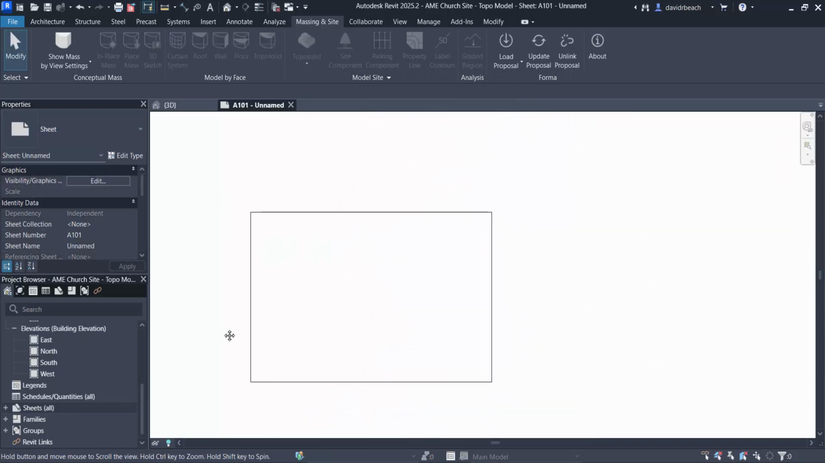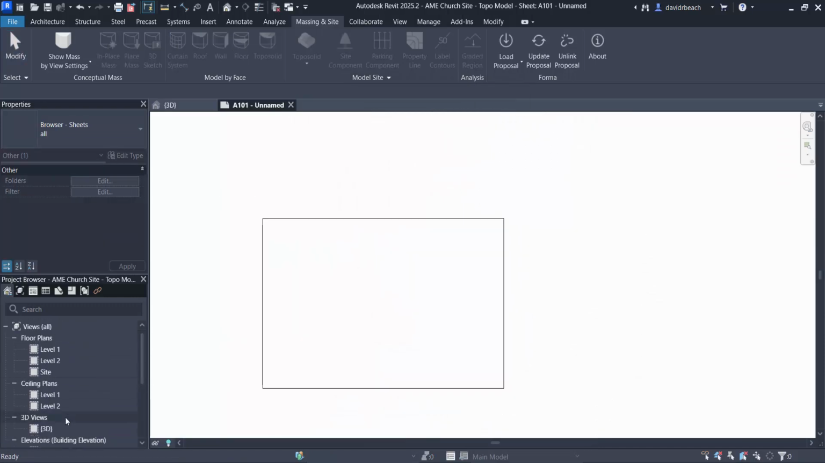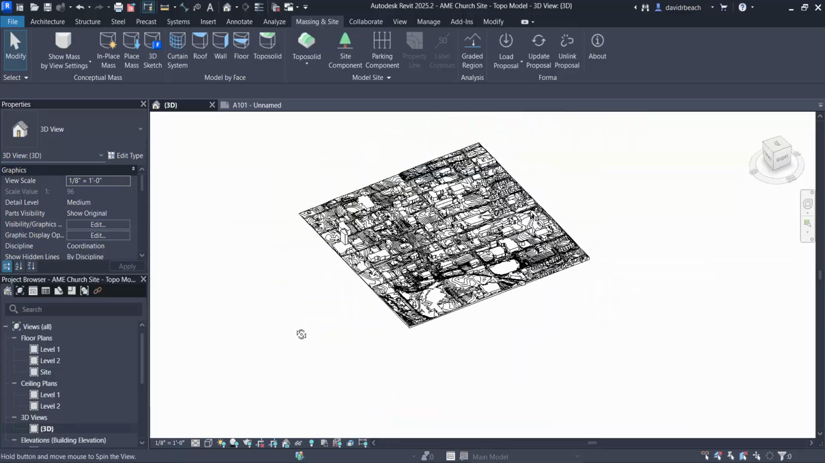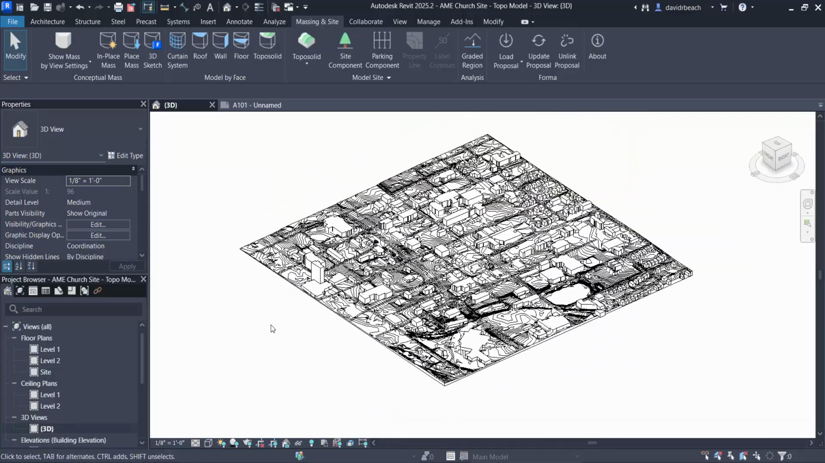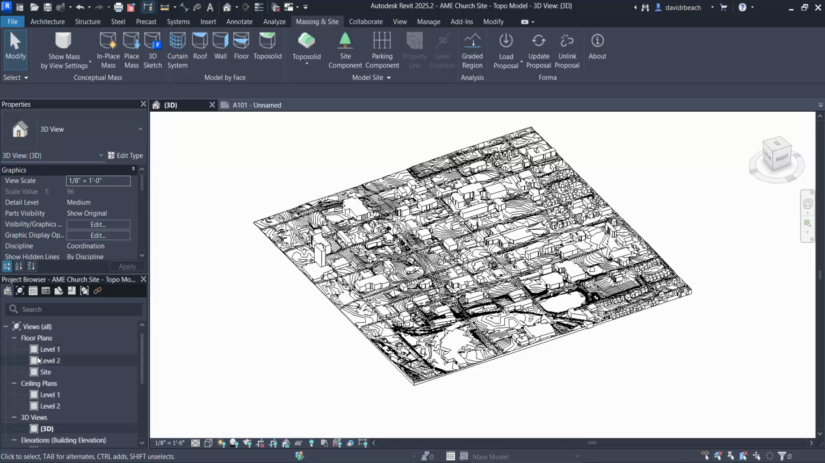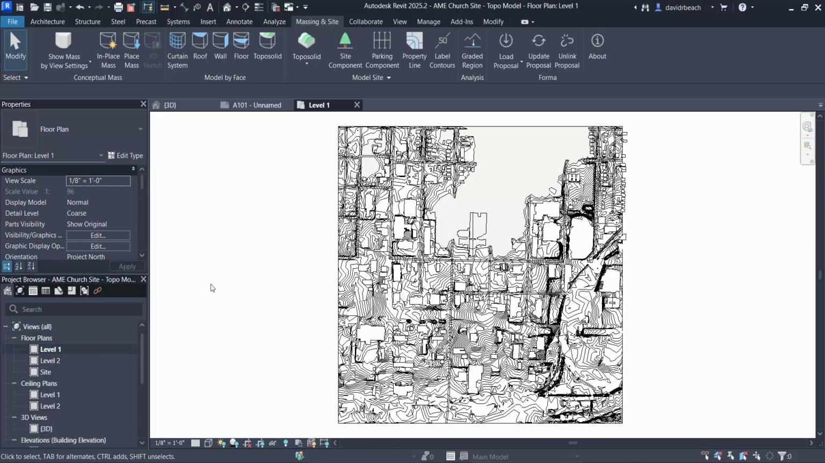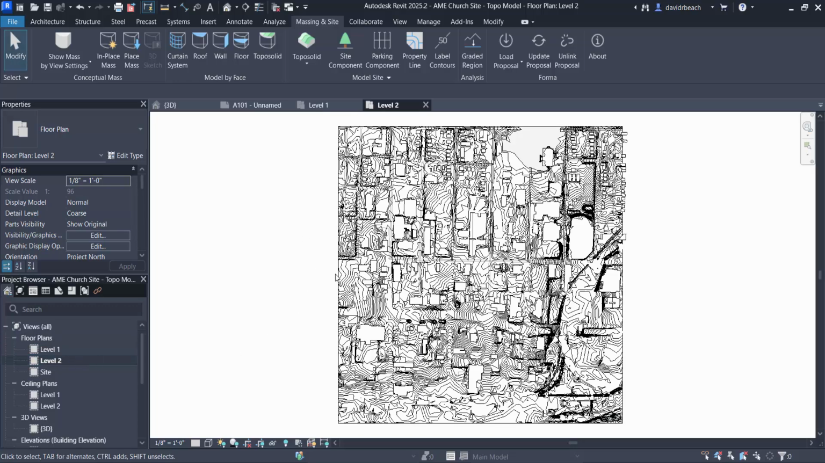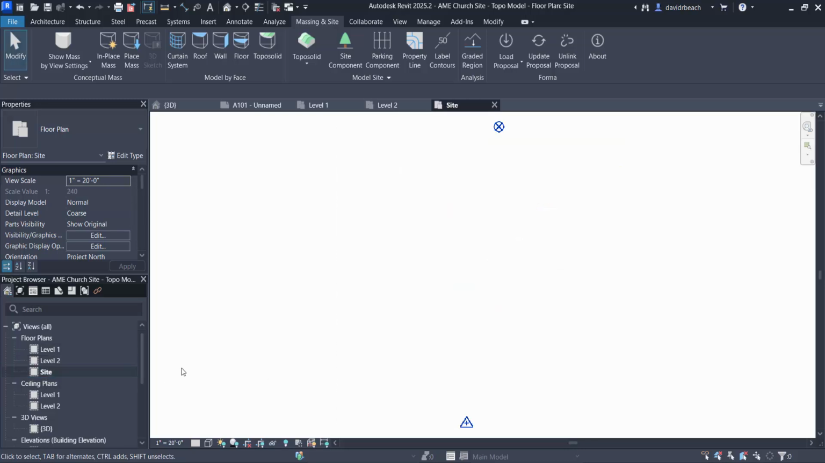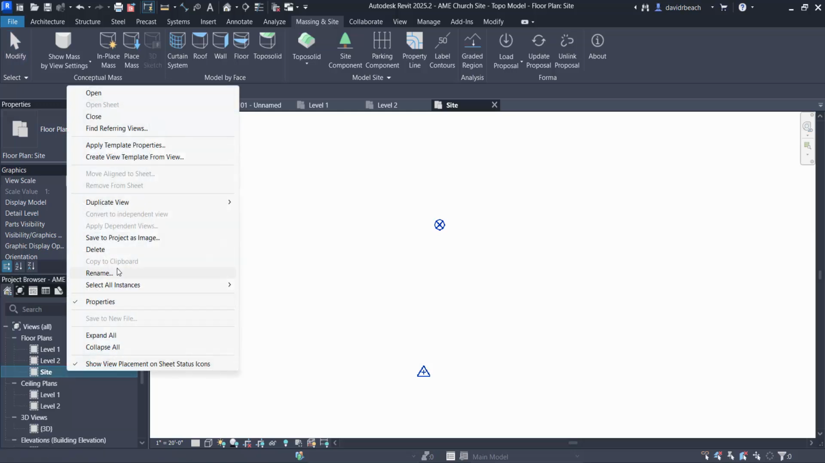So from here, if I look at this as a 3D view, what I get from Forma is a little bit weird in terms of how it behaves. Level 1 looks okay, except typically I want my topography, my topo solid, hidden. Level 2, same kind of thing, except I would typically want this hidden. For some reason or another, the site shows absolutely nothing. So let's fix that part first.